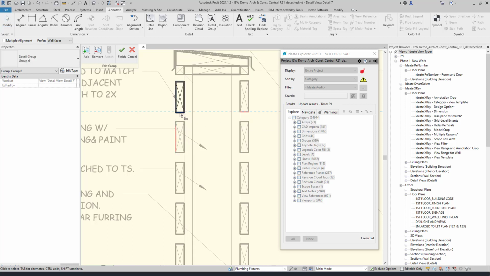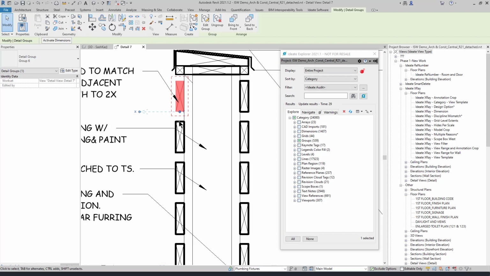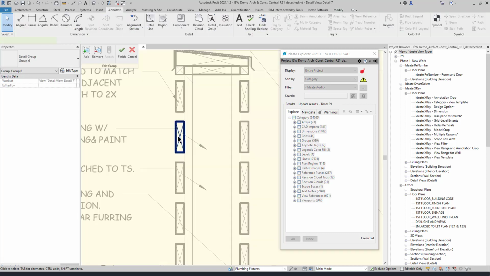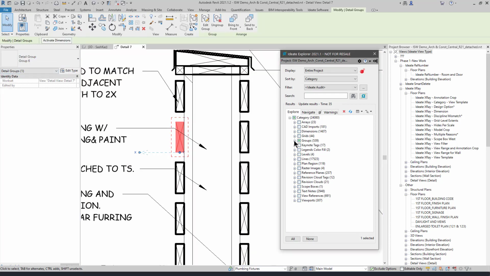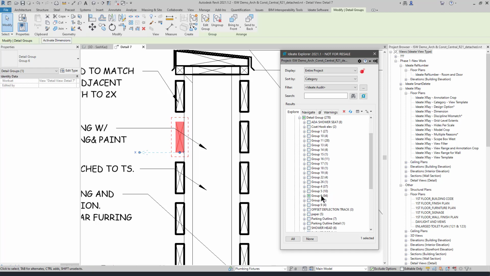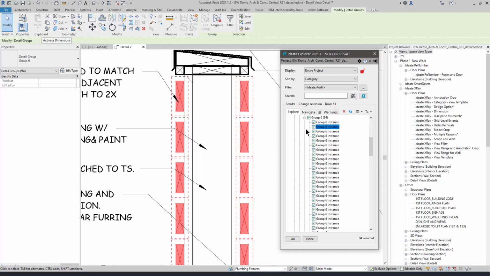So Ideate Explorer helped me identify these pretty quickly. Now that I'm done, I'm going to go ahead and finish that group. So now if I came in over here as an example and hit the Edit Group button, we could see now that this is part of the nominal cut lumber section. In this case over here, it's important to note that the group actually still exists. We can see right here there's 94 of these. Well, I can just simply come here and select all these group instances, and now I can ungroup them.